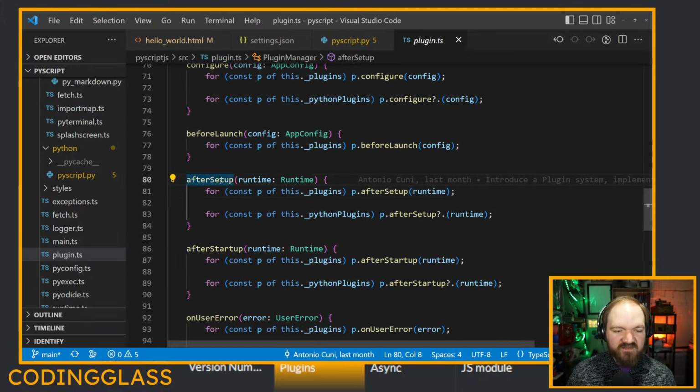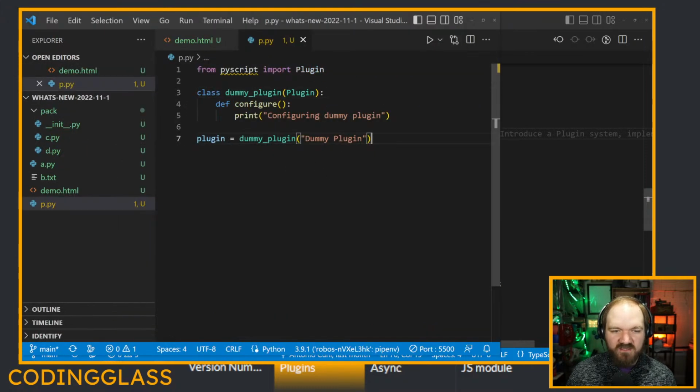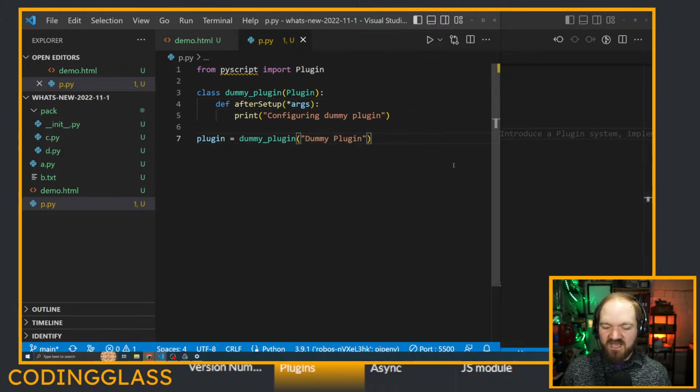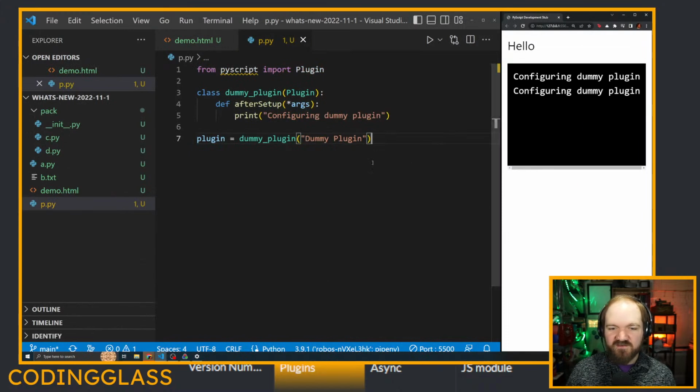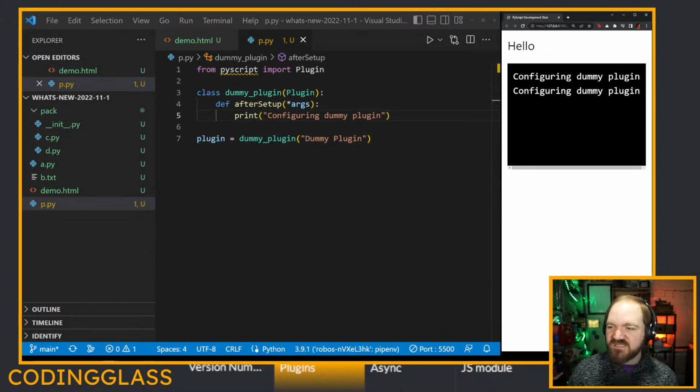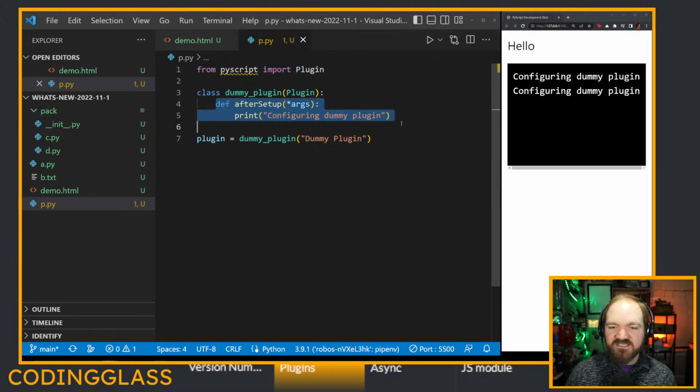But if I were to do, say, the after setup step, so after setup is a function which takes a single argument called runtime. So if I go back to my code and say after setup, and we'll just have it swallow all of its args. This is one of these things about doing these demos live. There's like a non-zero chance this just doesn't work. There we go. So we can see that during the after setup step of configuring PyScript, we ran our after setup function and actually printed out some content to the screen here.